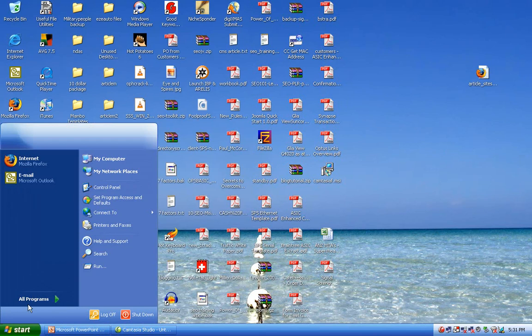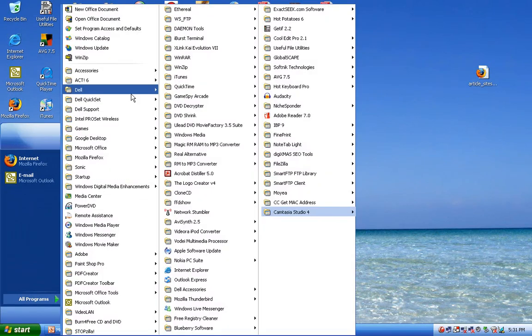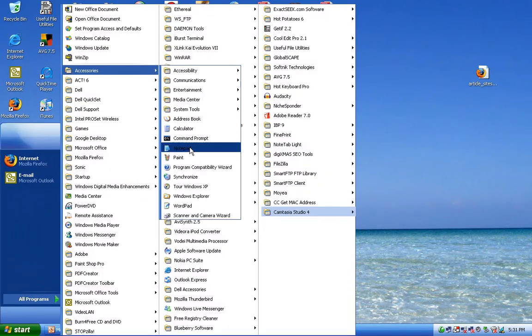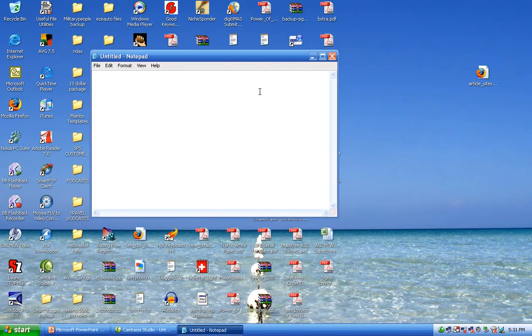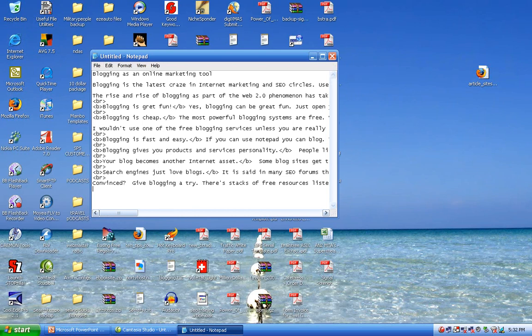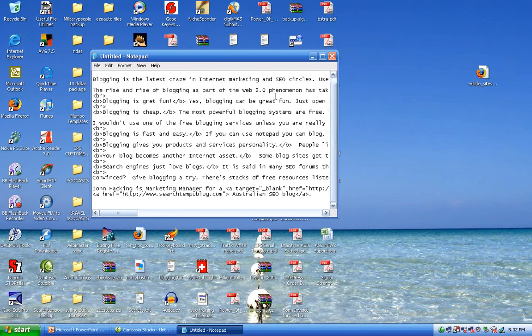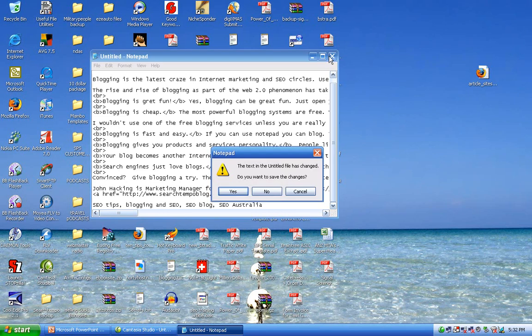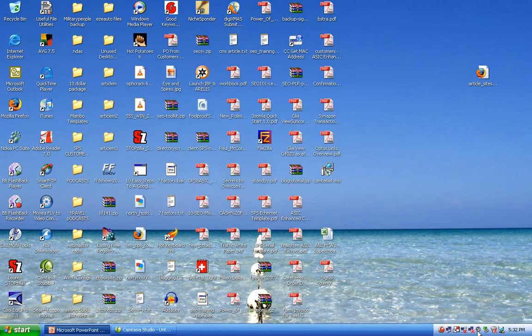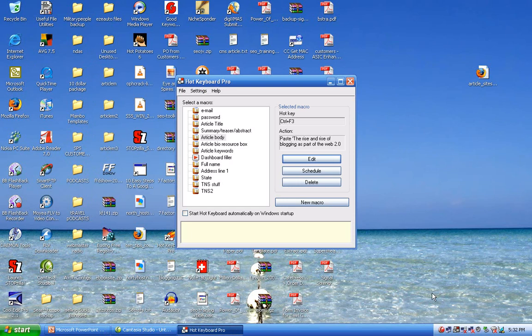Now I'll just explain how this Hot Keyboard Pro works. Just open Notepad and show you what it does. So if I press Control F1, it pastes in the title. Control F2, summary. Control F3, the body. Control F4, the resource box. Control F5, the keyword. I'll just open up the interface for it. There you go. If I need to change anything, I just edit that.